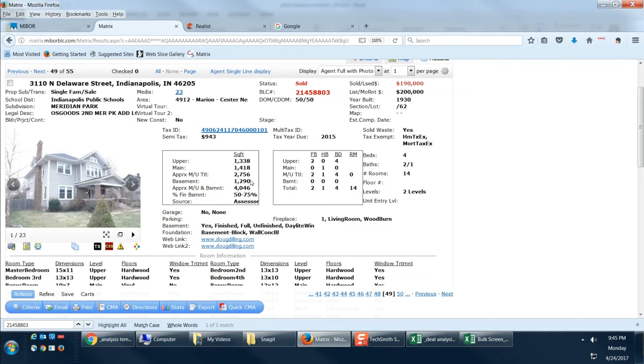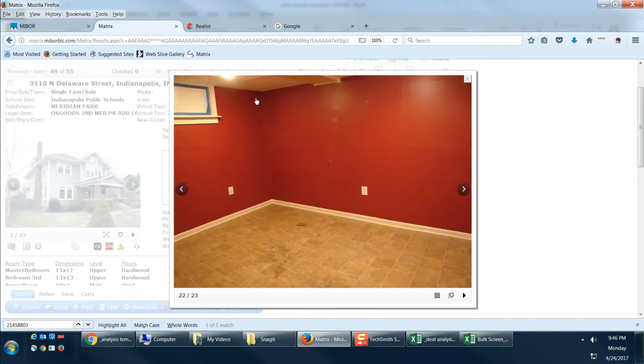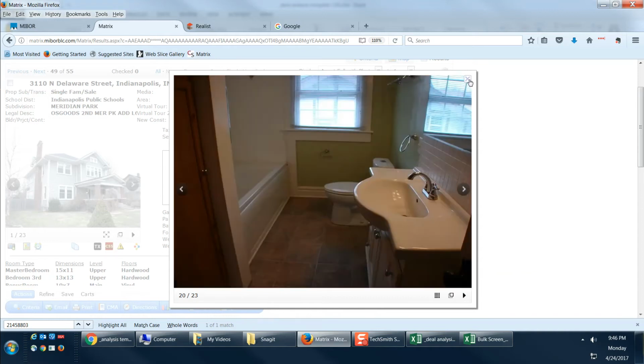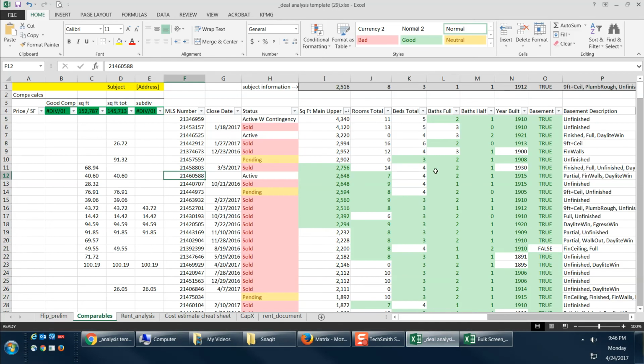All right, it does have a finished basement, so with the finish, it looked like there at the end. Yeah, that's definitely, you can see the drop ceiling. Finished basement with the high windows. Okay, so that had some value. But this sold at 190. It's a little bit bigger than 2,700 square feet, and it sold at 190.